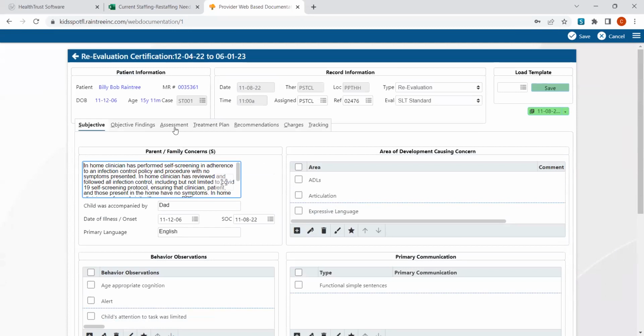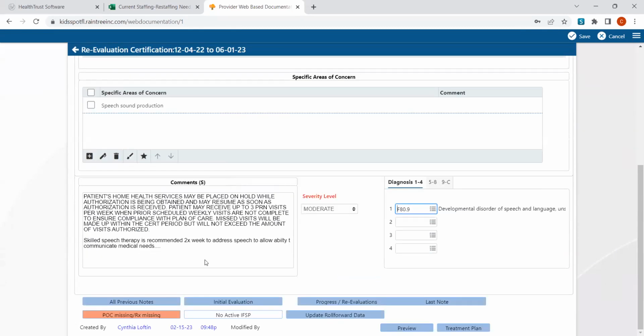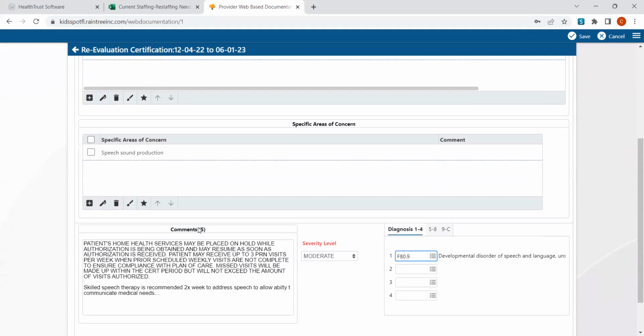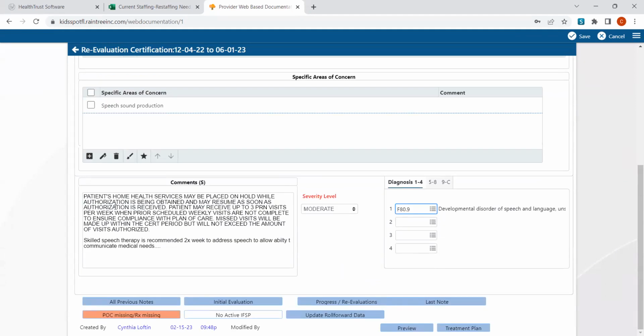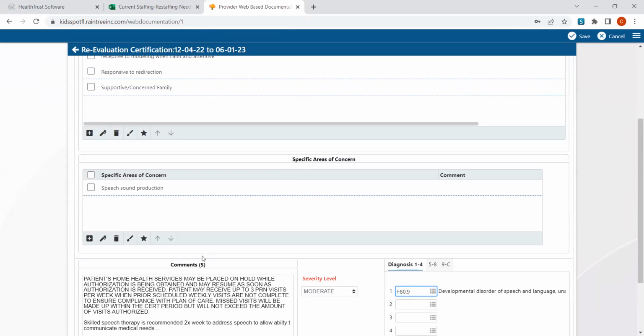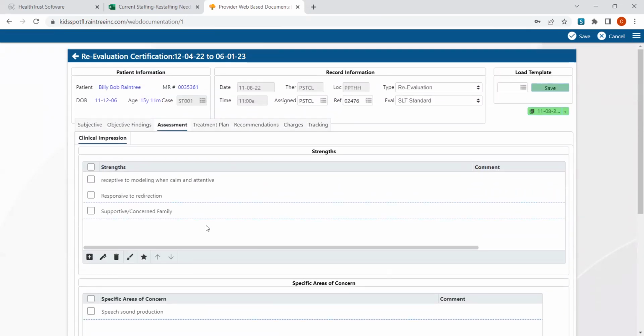And then the other thing that we need to add is underneath the assessment tab in this comments box down here. There's 3 things that go in this box. The first one is you have to have the statement allowing makeup visits. The patient's home health services may be placed on hold while authorization is being obtained and may resume as soon as authorization is received. Patient may receive up to 3 PRN visits per week when prior scheduled weekly visits are not completed to ensure compliance with plan of care. Missed visits will be made up within the certification period, but not to exceed the amount of visits authorized. If this statement is not in here, then we're stuck with 2 times a week for the original plan of care.